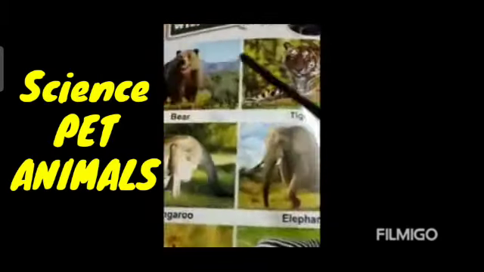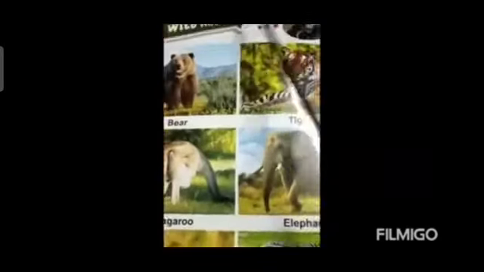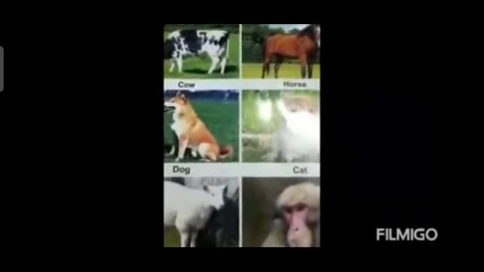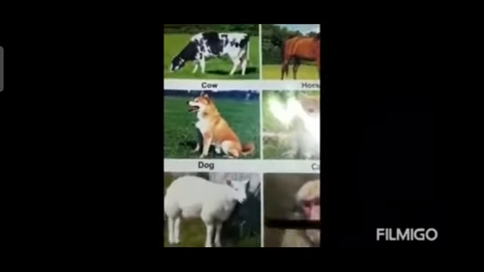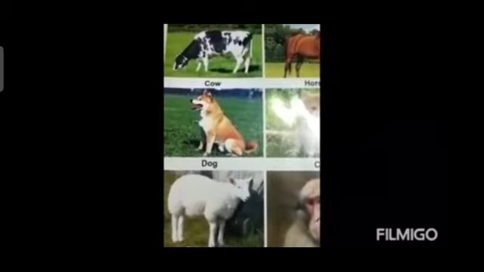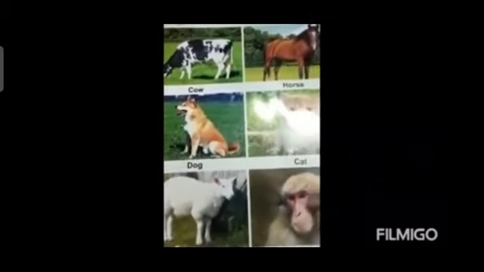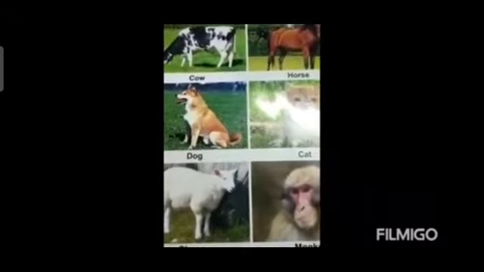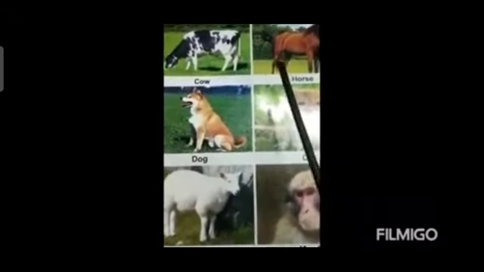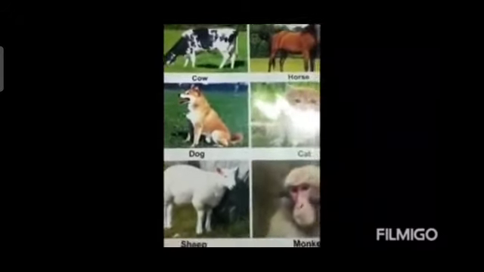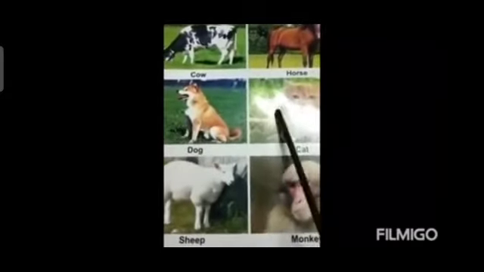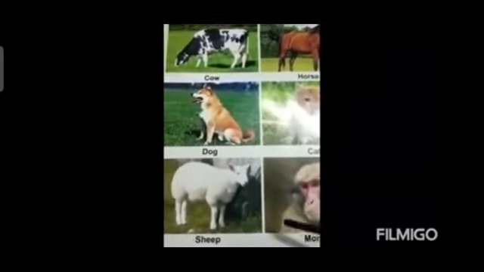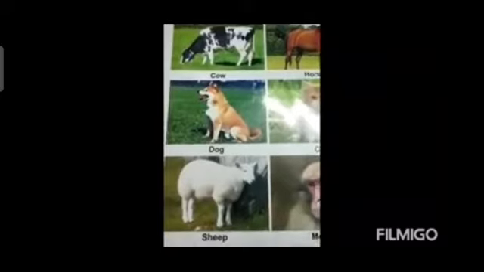Last time we have learned about wild animals, and today we are going to learn about some pet animals and some domestic animals. These are the animals which can live along with the human race. Domestic animals are useful for us in one way or the other, and pet animals can live along with us in our house. Now we'll have a look over here.